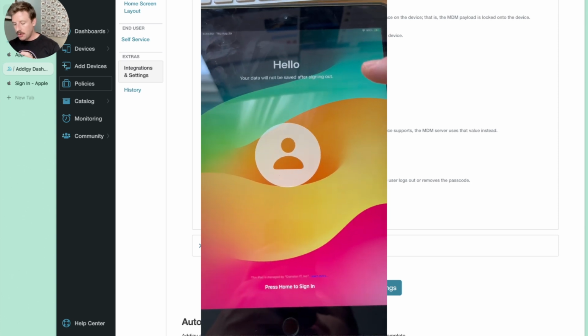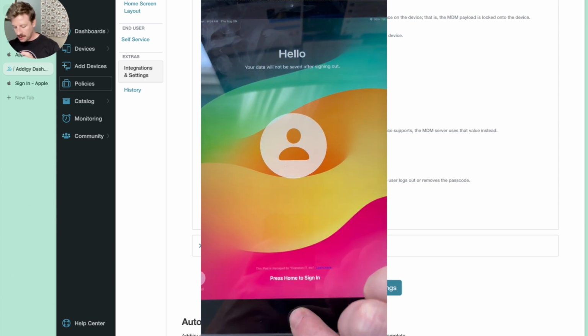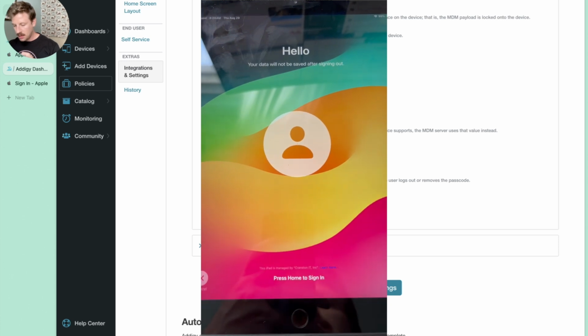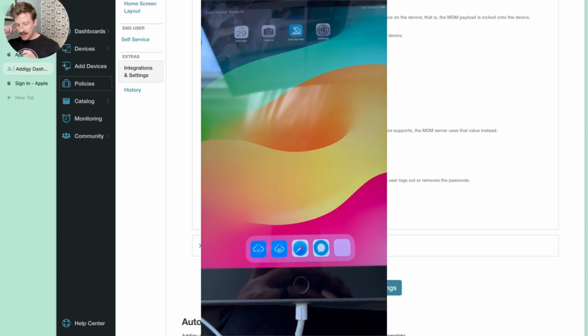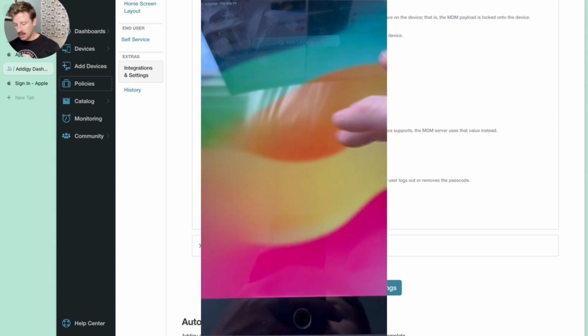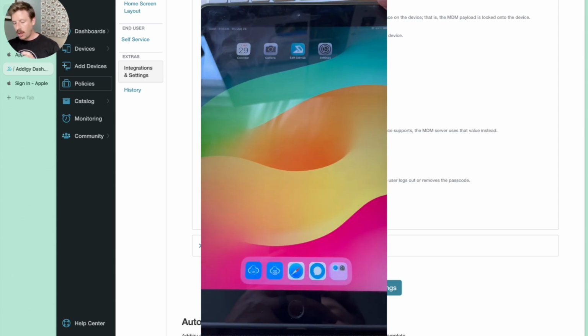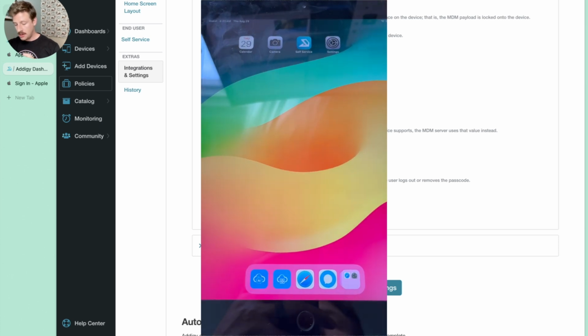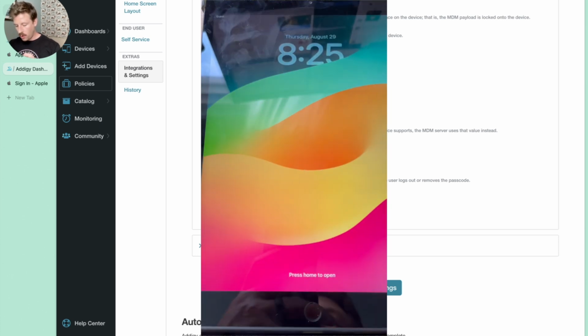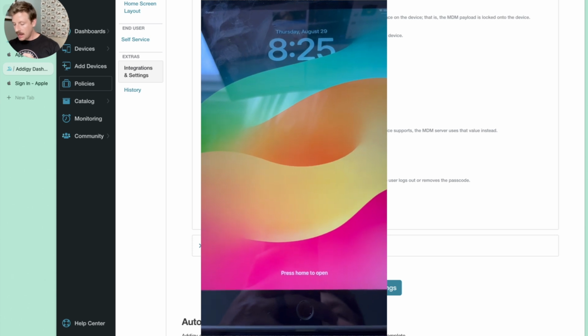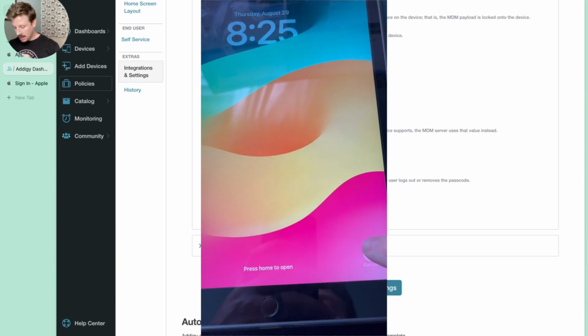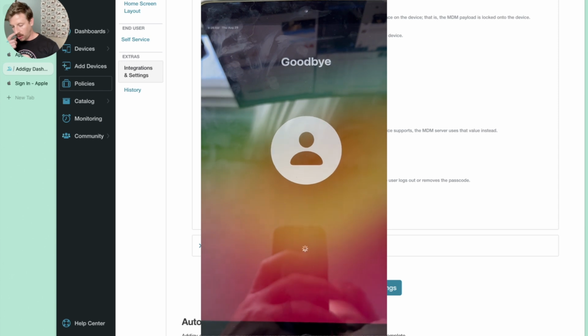So that will tell you before logging in that your data will not be saved. Press the home button to sign in. And once in there, you will get the settings and apps that you've pushed out. So when you're ready to log out, you just lock the screen. You can either wait for the timeout period, or you can go down here to the sign out and it will take you back to the regular login screen.